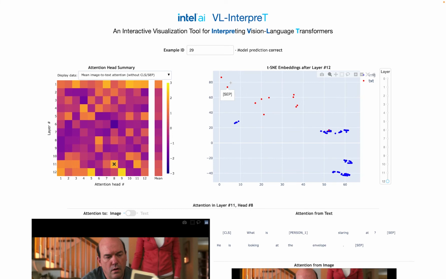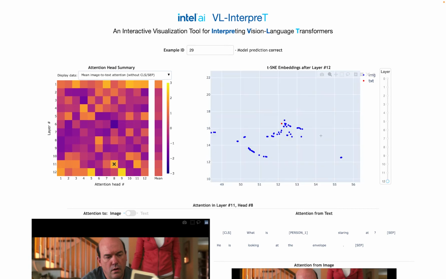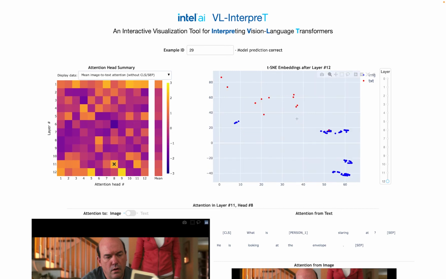Besides attention, we can also see interesting things in this T-SNE plot of hidden representations. Here the red dots are text tokens, and the blue dots are image tokens. We can see that in the last layer, the text token of person 1 is close to the image tokens of person 1. And the other image tokens of the background are far away from it.